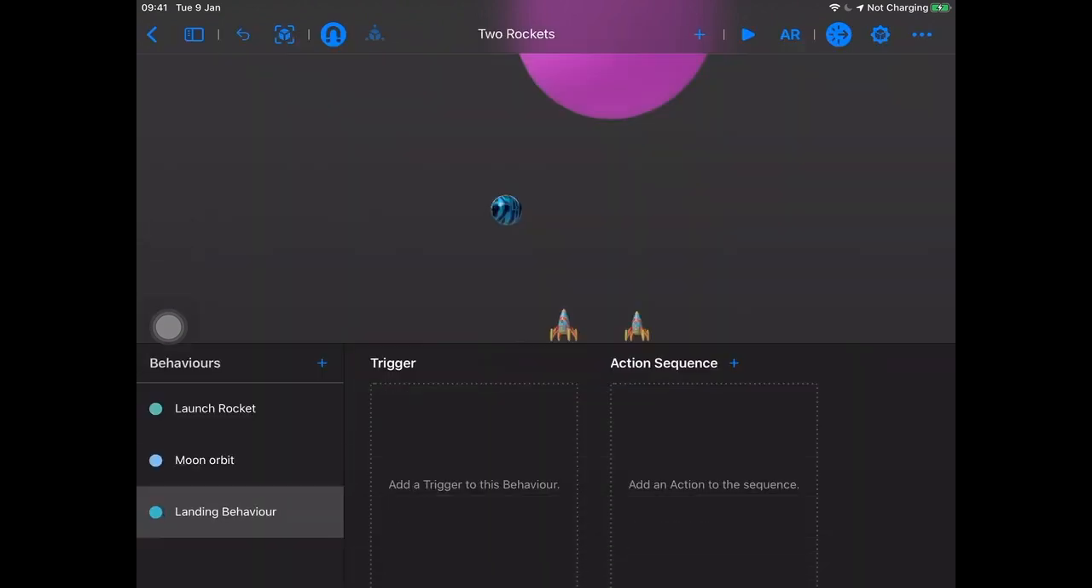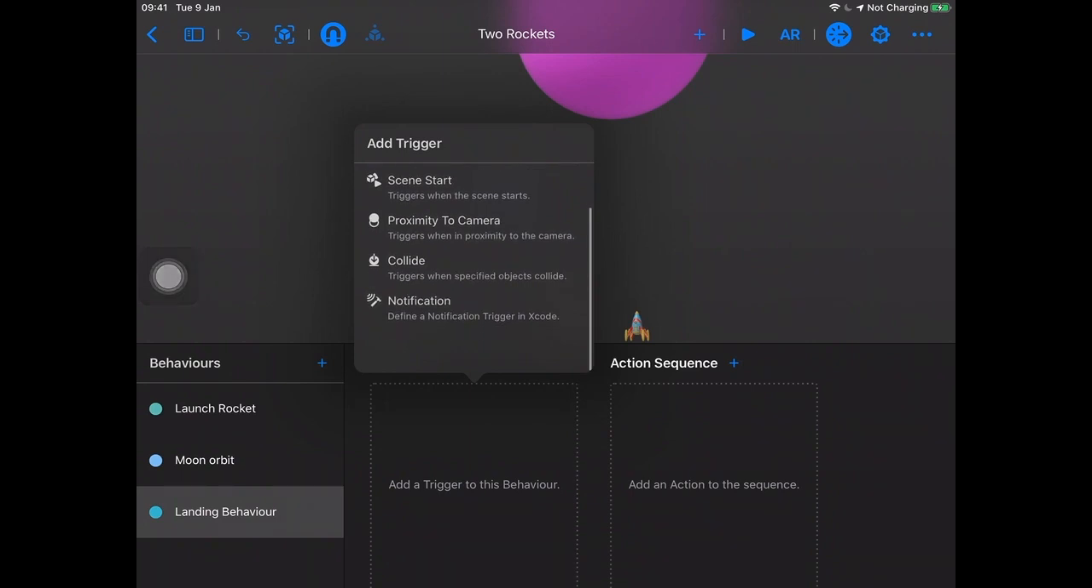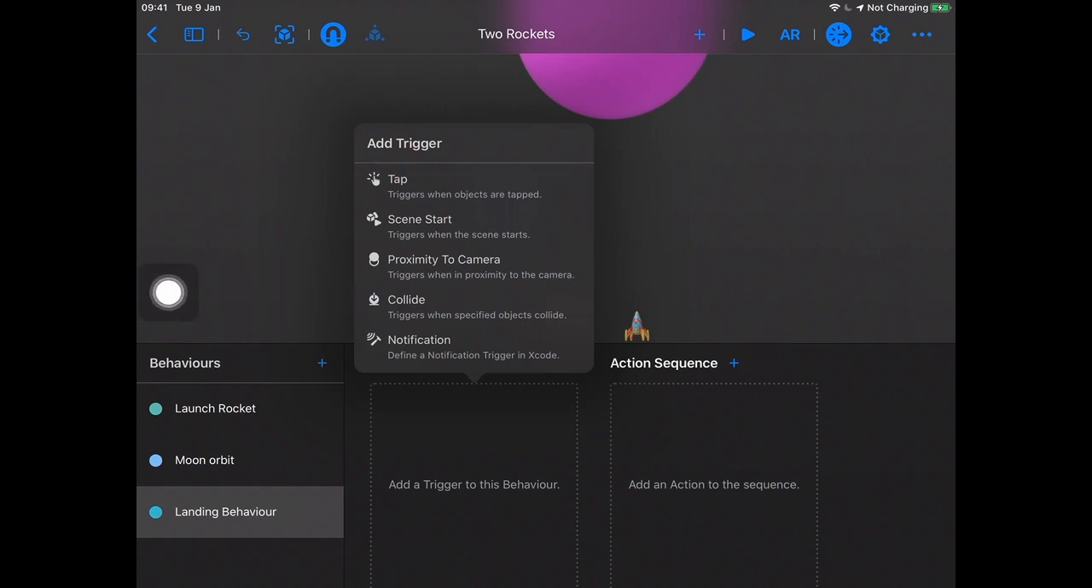Okay, so we need to add a trigger to our landing behavior. So I'll tap on this spot here, and then I get my menu. We have tap, scene start, proximity to camera, collide, notification. Well, collide seems like the one we want to use there. So let's tap on collide here.